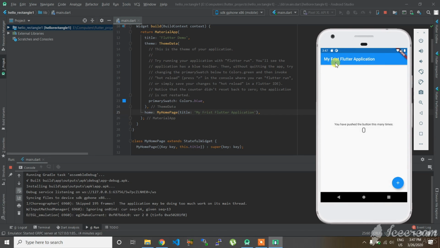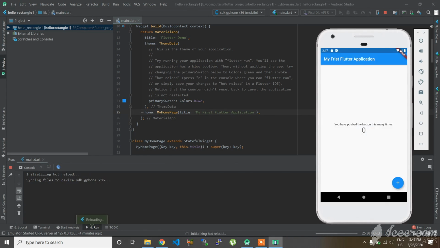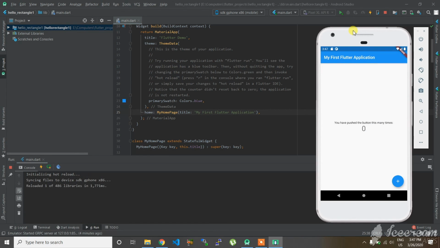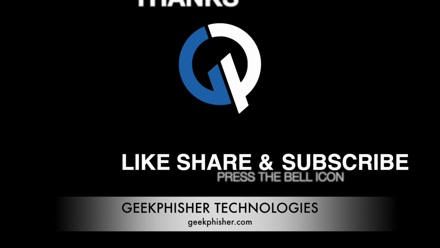Oh sorry, I made a mistake. Let's correct it. You just have to change the string where you have made the mistake. Just save the file and you will see the changes automatically. This is the best feature of Flutter for programmers to save your time, because every time a Gradle build is a very irritating process. So practice this and we will meet in the next session.